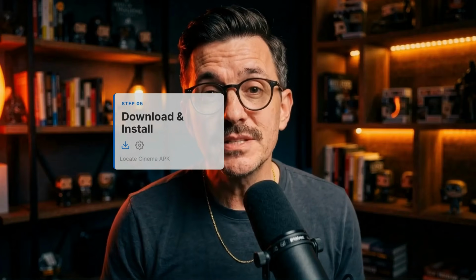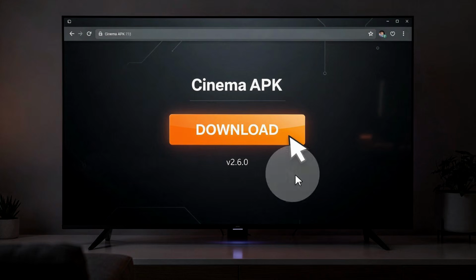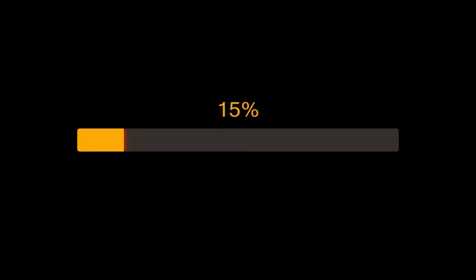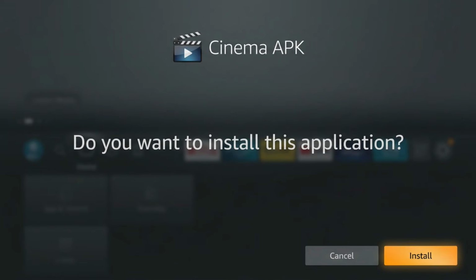Step 5. Once the page loads, scroll down until you see the latest version of Cinema APK. Click on the download link next to it. Wait a few seconds for the file to download completely to your device. A prompt will pop up asking if you want to install the software. Click Install at the bottom right and then click Done when it finishes.